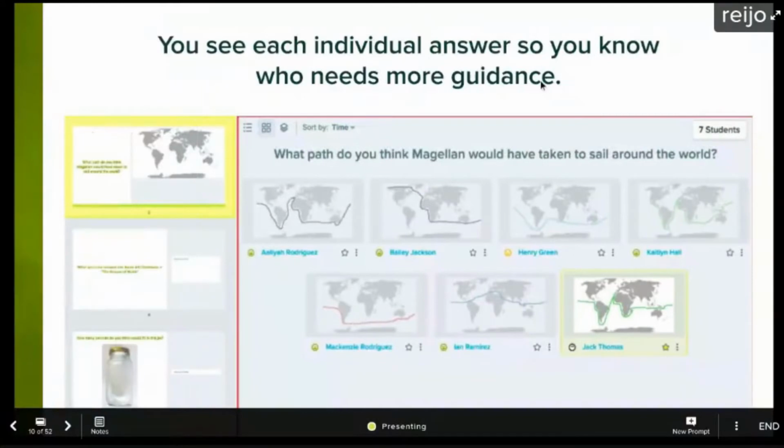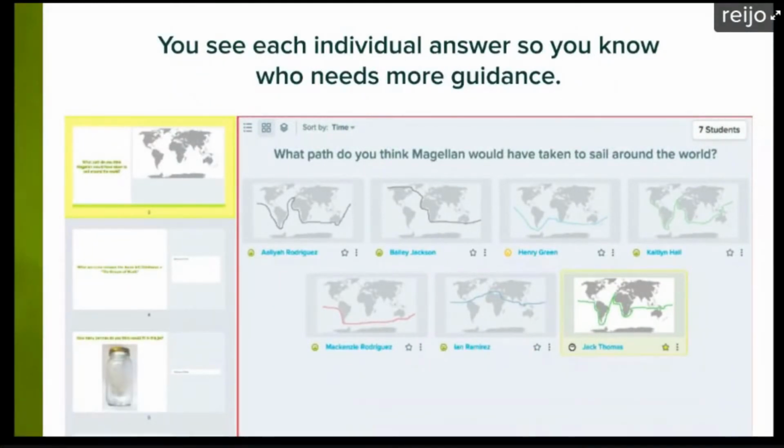So as I've said, you see all the individual answers. Also in the teacher dashboard, I'll see who has not responded. At the very bottom, it will say who has not responded. That's been really handy to me, especially in class.